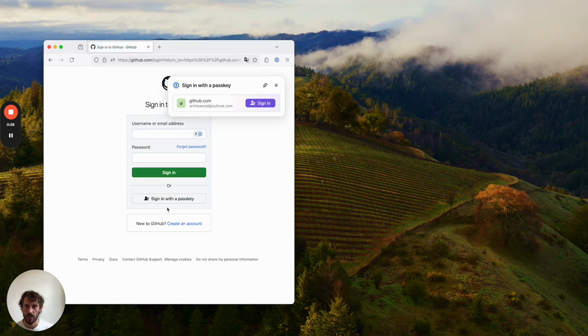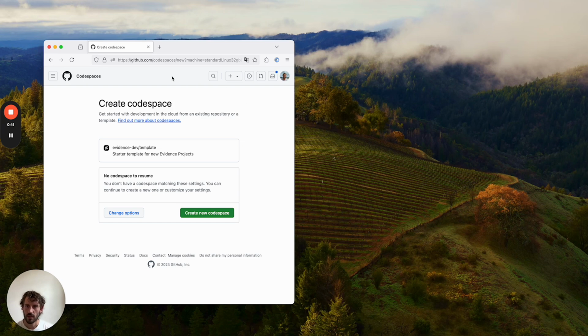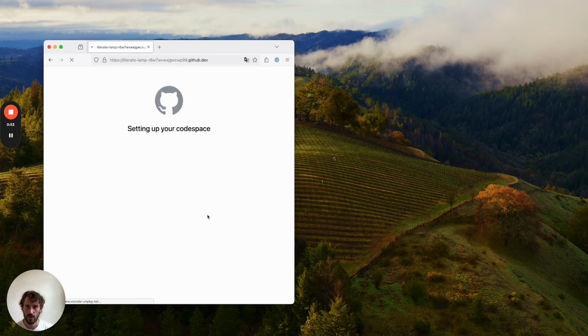Okay, so it wants me to sign into GitHub. Codespaces is a service run by GitHub. So you can either sign in with a username and password, or I actually have a passkey, so I'm going to use that to sign in. Okay, so now it's asking me to create a codespace. So it's creating the codespace using Evidence's template, and I'm just going to click the green button that says Create a New Codespace.